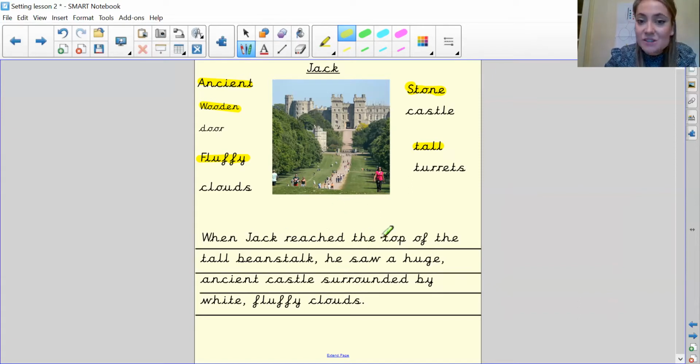When Jack reached the top of the tall beanstalk, he saw a huge, ancient castle surrounded by white, fluffy clouds. So can you see I've used lots of adjectives there to help me create a description of the castle when Jack gets to the top of the beanstalk.